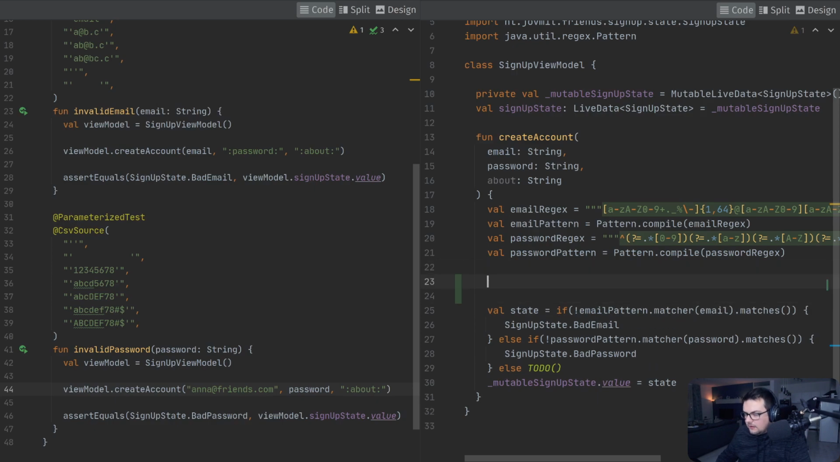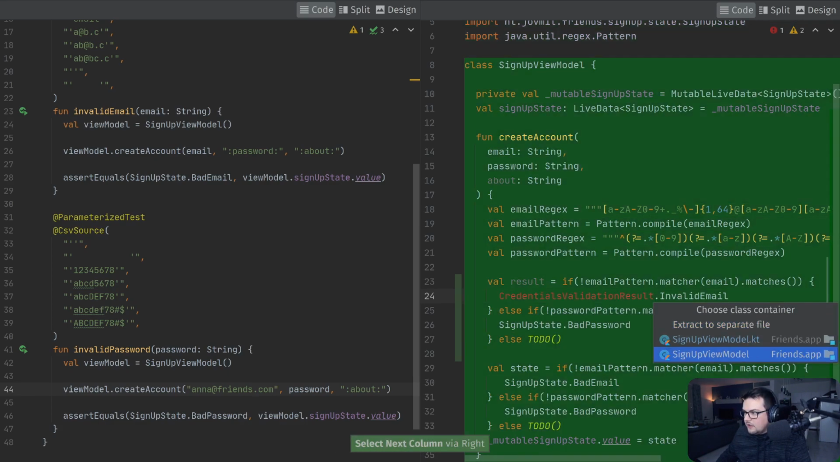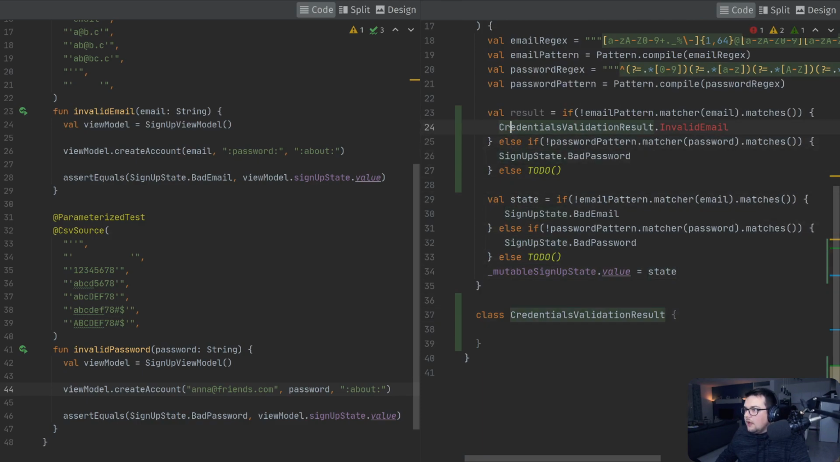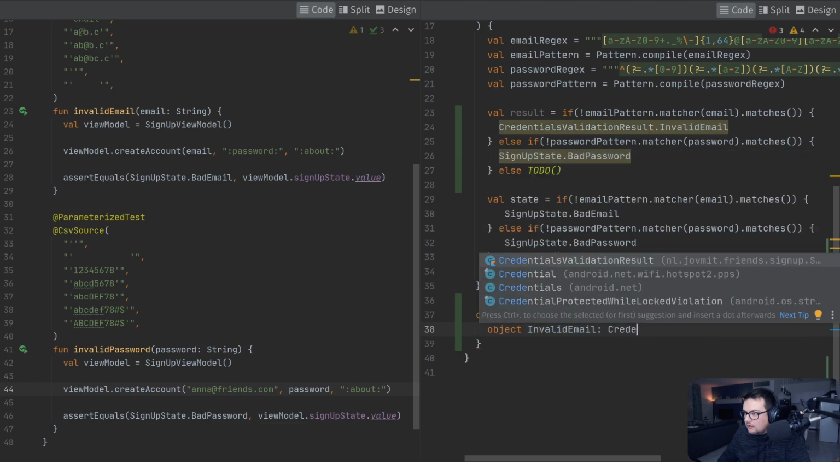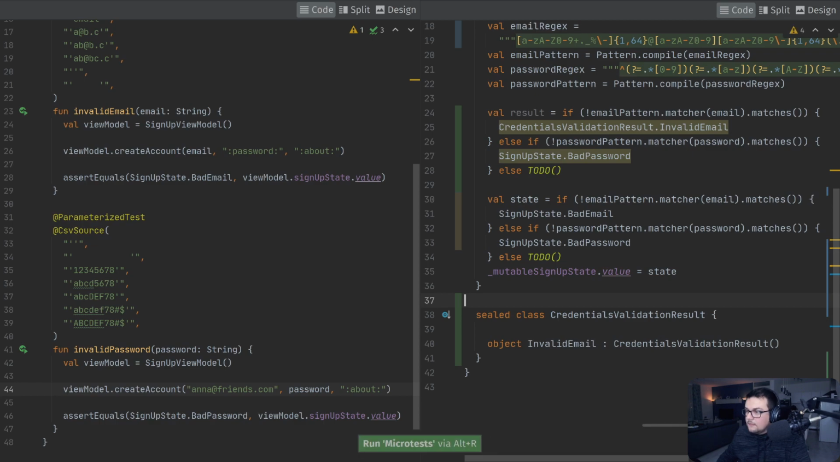Basically what I can do is I can say val result is, I can copy this, and I can say here, instead of sign up state bad email, I can say credentials validation result invalid email. And of course this does not exist. Let's create it. It is not letting me create it automatically, so I'll create it manually. It's gonna be an object called invalid email, and that's gonna also be a credentials validation result. And of course this has to be a sealed class, and that should not break anything.